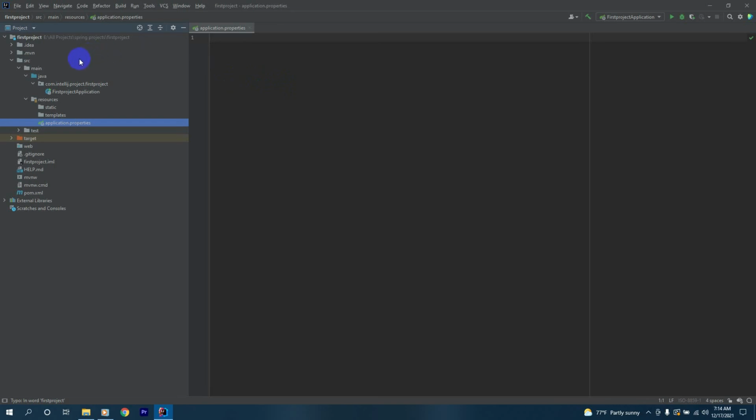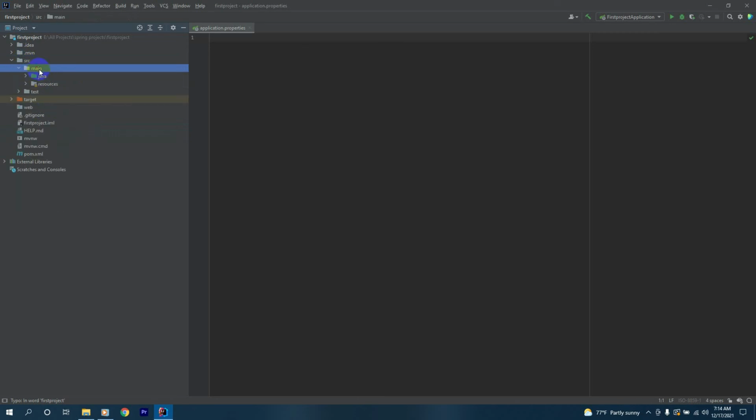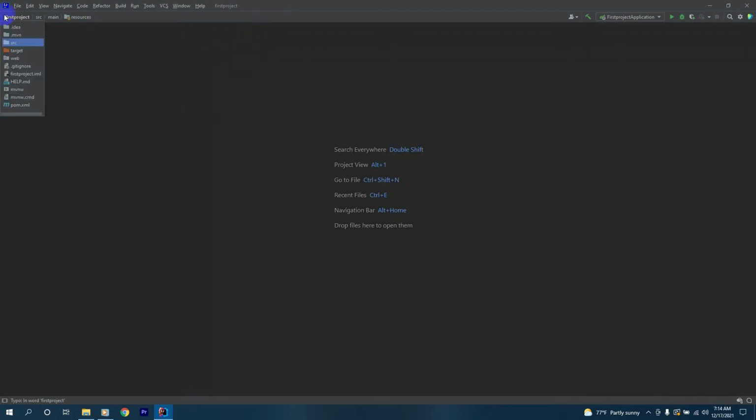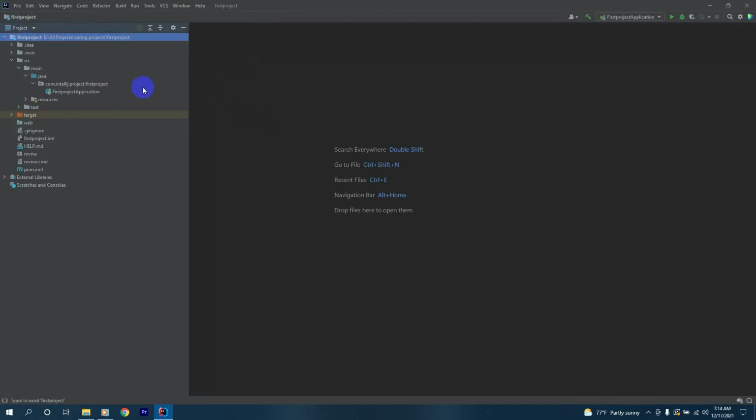Alright, and now you can see that we have our first project, and inside it there's a src folder, and inside it there's a main folder, and inside it there's the Java folder, and there's even a resources folder there. Now what we should do is make the Hello World application that I promised you. So let's get started. First thing, let's have a new controller.